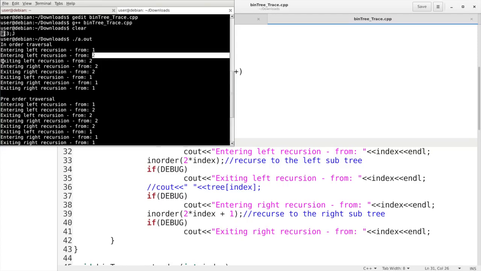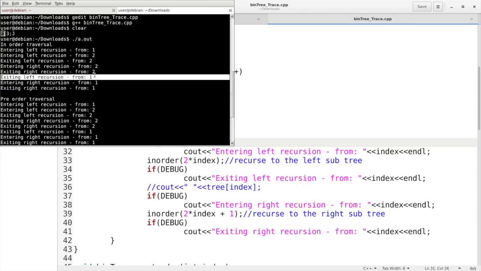Okay, so we call it. We must hit the bottom of the tree because now it says we're exiting the left recursion from index 2, or from node 2. And then we're calling the right recursion from 2 and exiting our right recursion, which falls directly in line with what in-order traversal is doing. Okay, then it says we're finally exiting left recursion from 1.